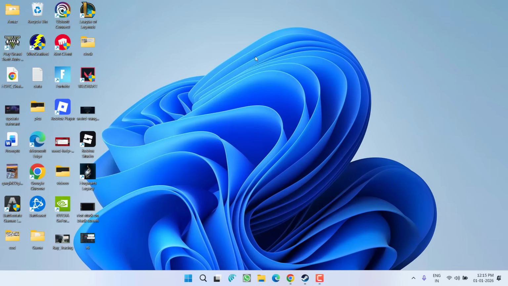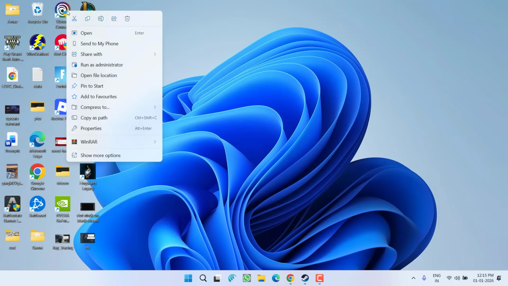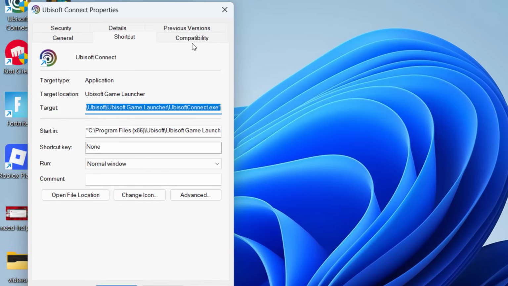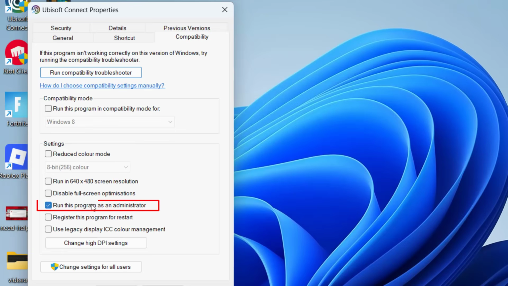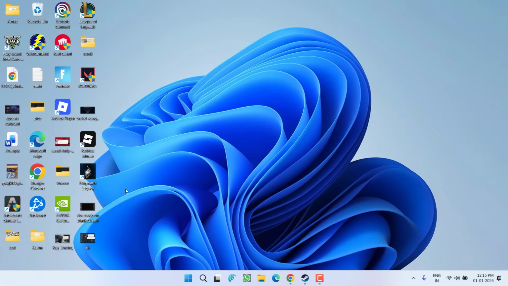Although if this fails to work out, in the next step, first of all, right click on the Ubisoft Connect and go to its properties. Here, click on the compatibility tab and check mark this particular option: run this program as an administrator. Hit apply and OK button.